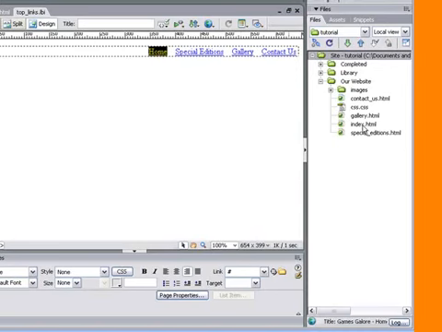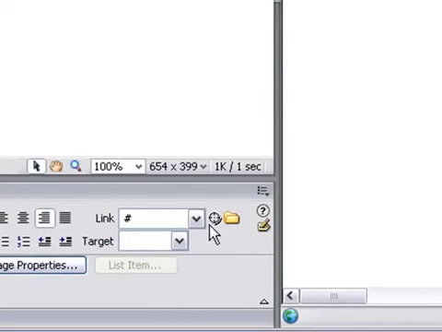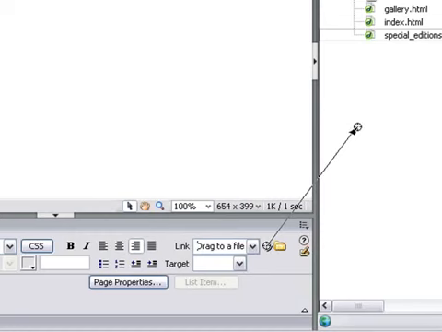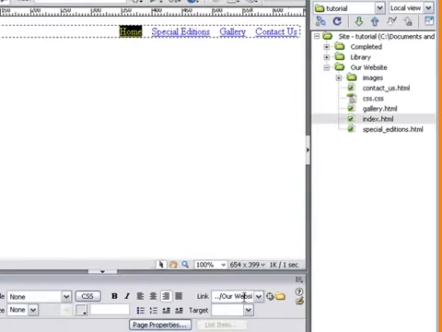How do we do that? Well, you could do it a number of ways. You could type in index.html, but I'm going to show you a way that I use all the time, and it's called point to file. You see this little circle here? It looks like a sort of bullseye. When you left click on that and hold your left click down, it moves. So you can drag it up to the index and let go, and you will now see that we are linked to the index.